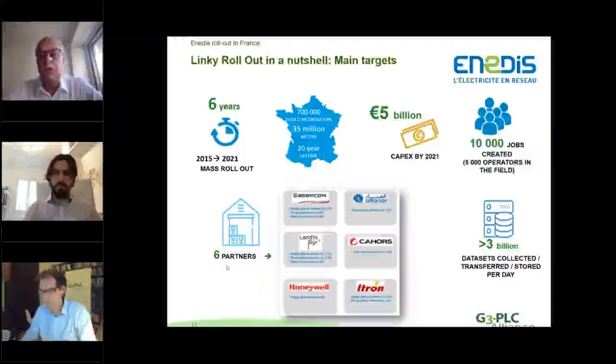Why 6 years? Because it's a big logistic issue to replace 35 million meters. It means, on average, 5 to 6 million meters per year. The total estimated cost for the operation is more or less 5 billion euro. But it's difficult to compare the cost in France to the cost in any other country.